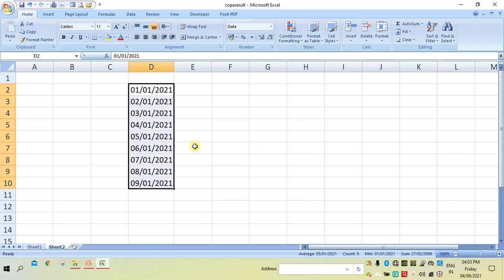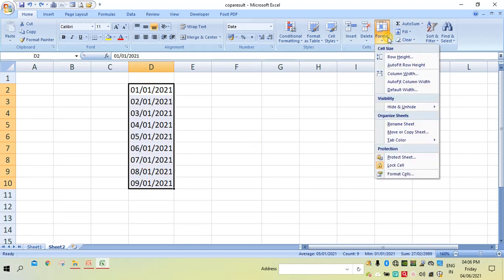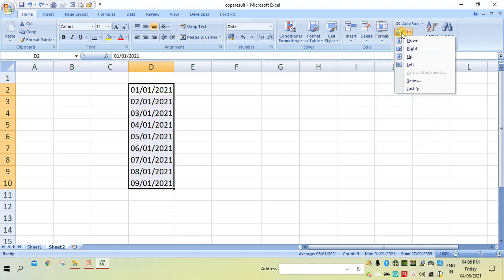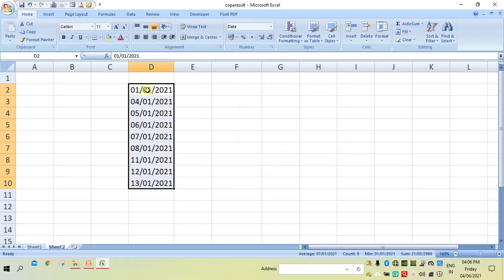Similarly, if you want to get the days of a week, select it and then click on this Fill option, and then select Series. Here check whether the series type and date unit are correct or not. For date unit you can click on Weekday and then say OK. So here it is giving the day of a week.